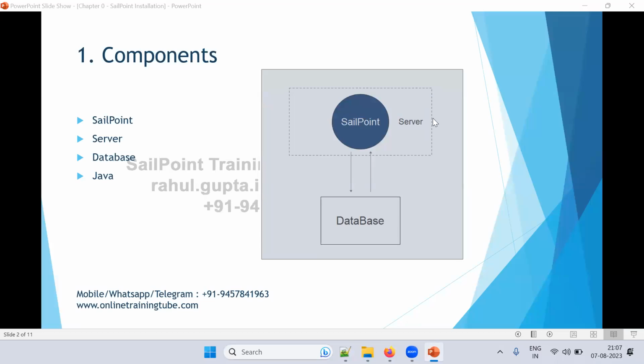SailPoint stores all its data in a separate database, so we also have to set up a database where SailPoint can read and write. So, component wise, what we need is a SailPoint software, a server, a database, and Java. Now the installation steps.